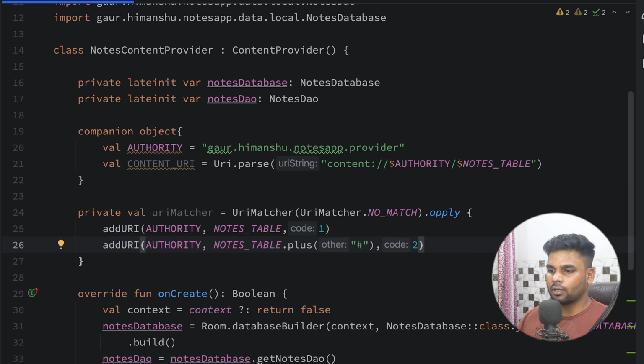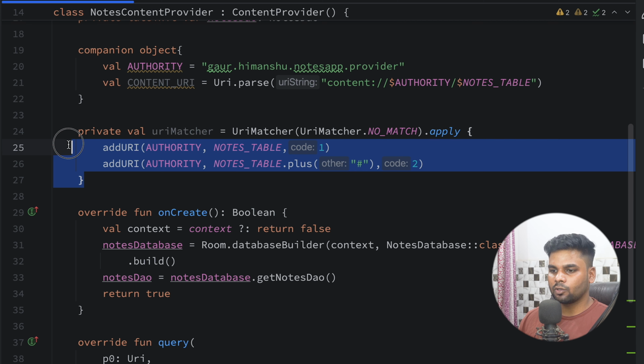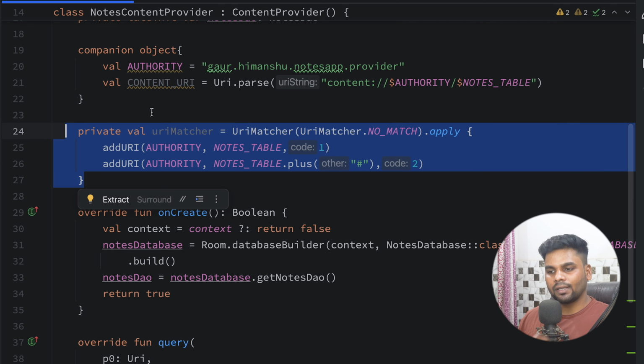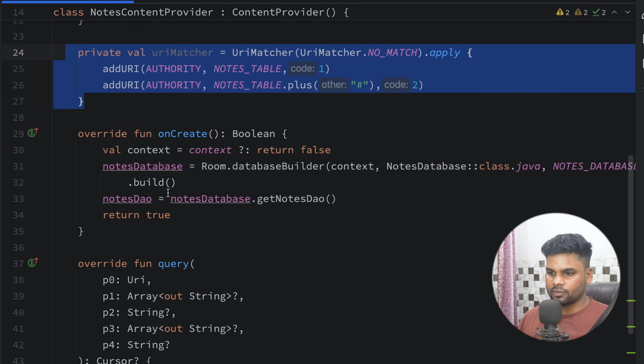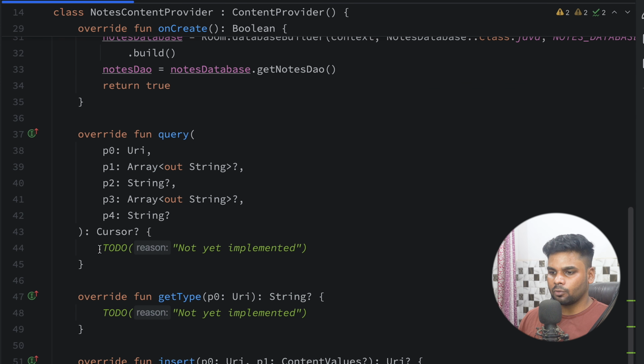And this time I'm gonna pass my code 2. This URI matcher is used to match whether the passing URI from the Content Resolver is valid or not. Once it is valid, then only we're gonna perform the operation. So now we are done with our URI matcher. It's time to perform the query.